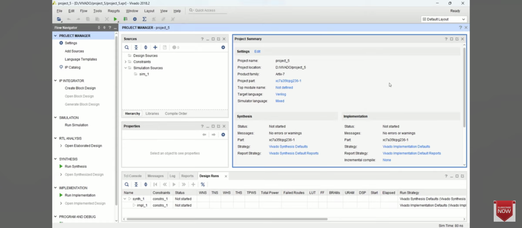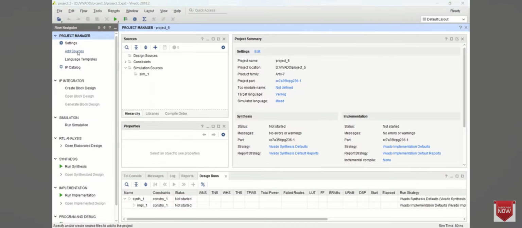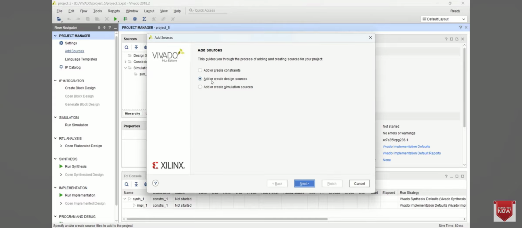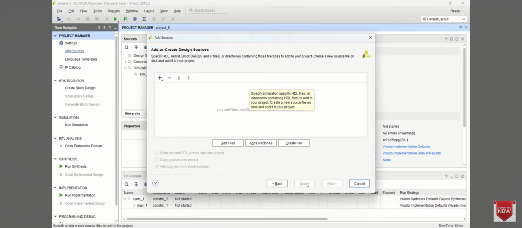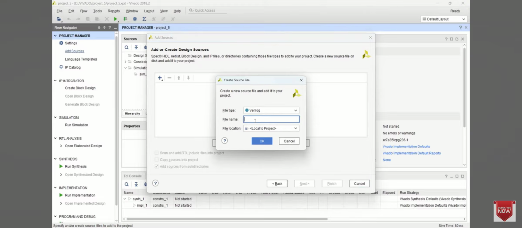This video shows the design of a full adder circuit with 2 half adders using the Xilinx Vivado tool. For creating a full adder, click on Add Sources. Click on Add or Create Design Sources to create the half adder. Click on Create. Provide the file name as half adder. Click OK.